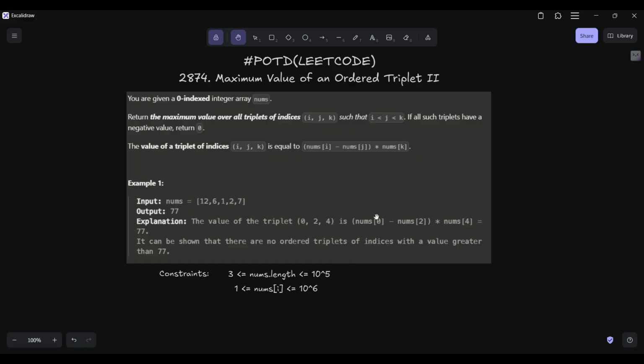Okay, so here's the next question for the problem of the day. That is basically the same as yesterday's problem. If you have done it, that was first and this is second. But if you are wondering what the difference is, the difference is in the constraints.